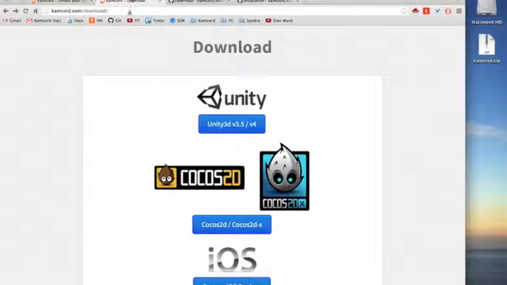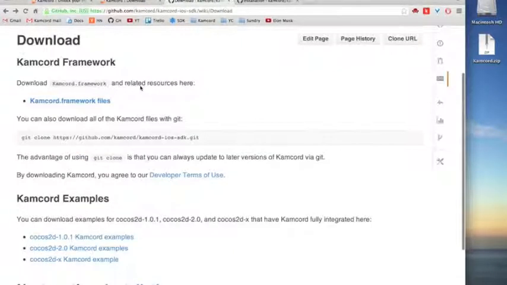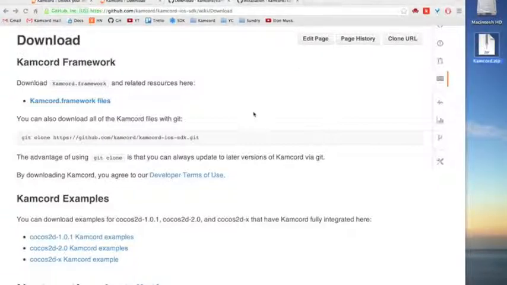After that, it'll bring you to the download page, and you'll want to click on Cocos2d. When you do that, it brings you to the repo on GitHub where you can download the files. And the link you'll want to click is this one. This will download all the Kamcord files for you. I've already done that here, and I have the zip file ready on my desktop.